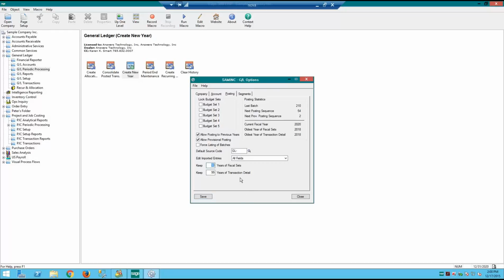The other thing that we want to make sure we have turned on, if you're not done with your previous year, is the Allow Posting to Previous Years button. Okay? If this is not turned on, you will not be able to post transactions into the previous year once you've created your new year.